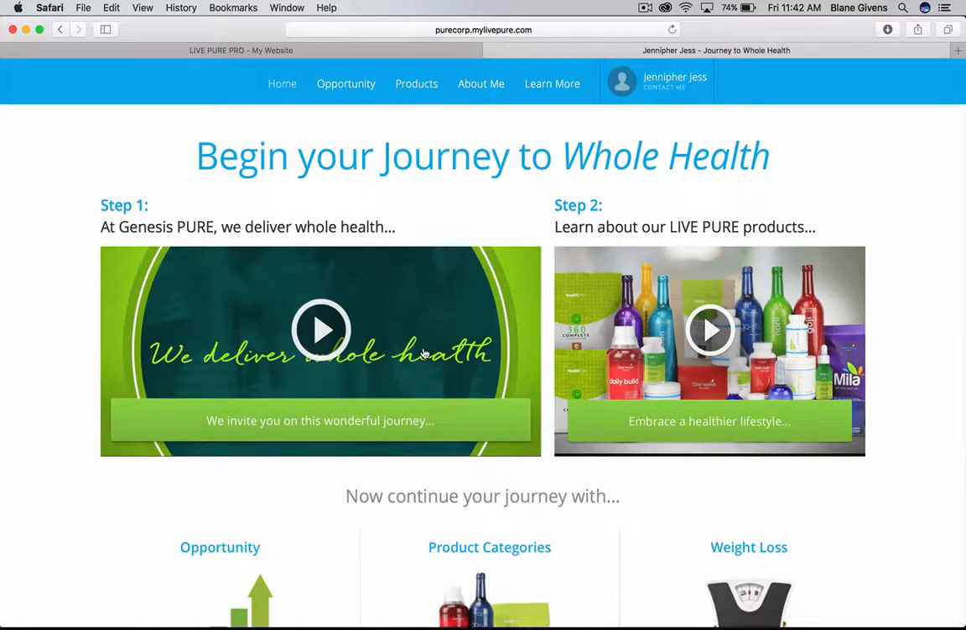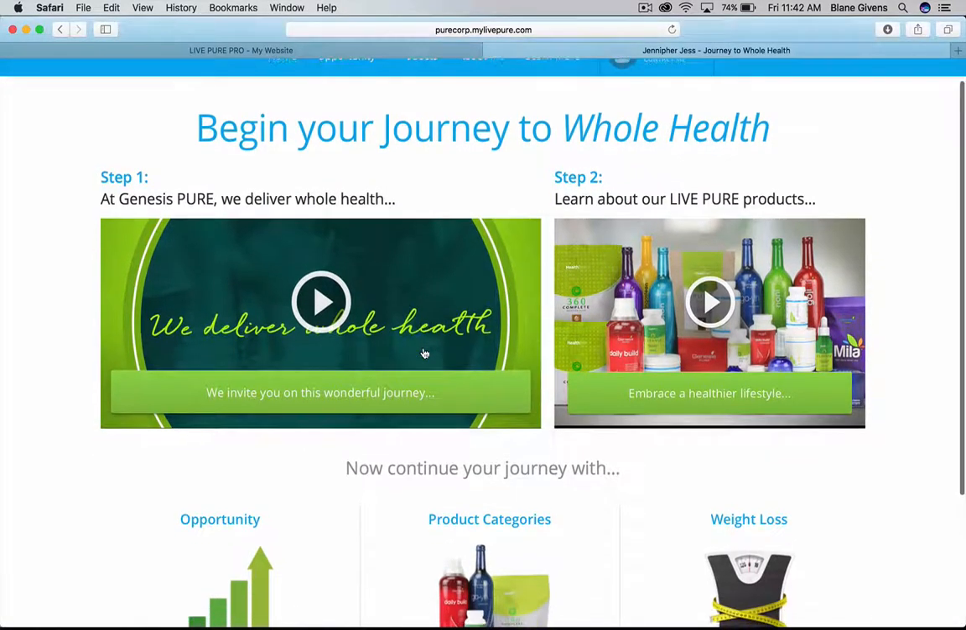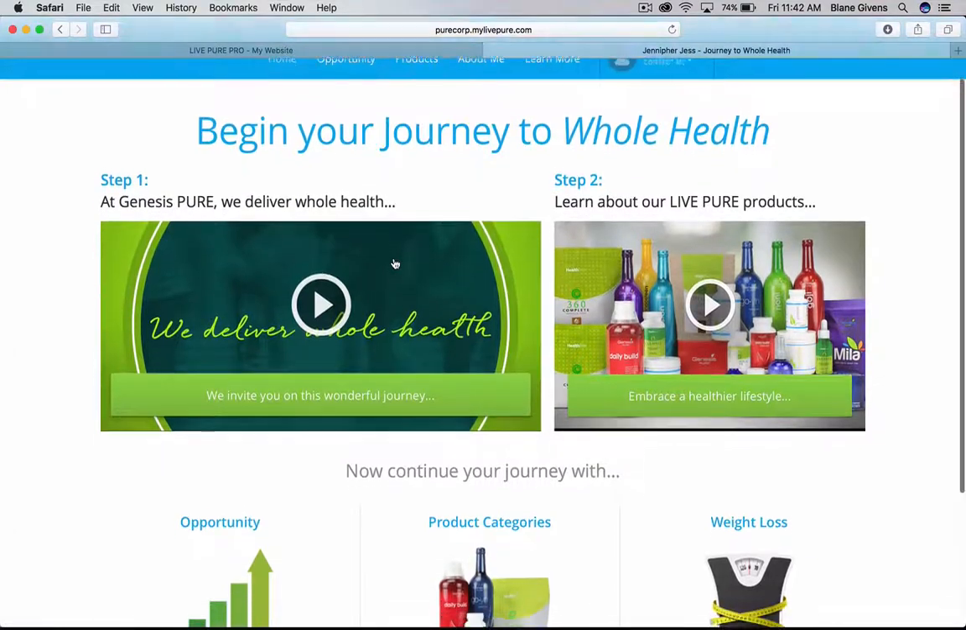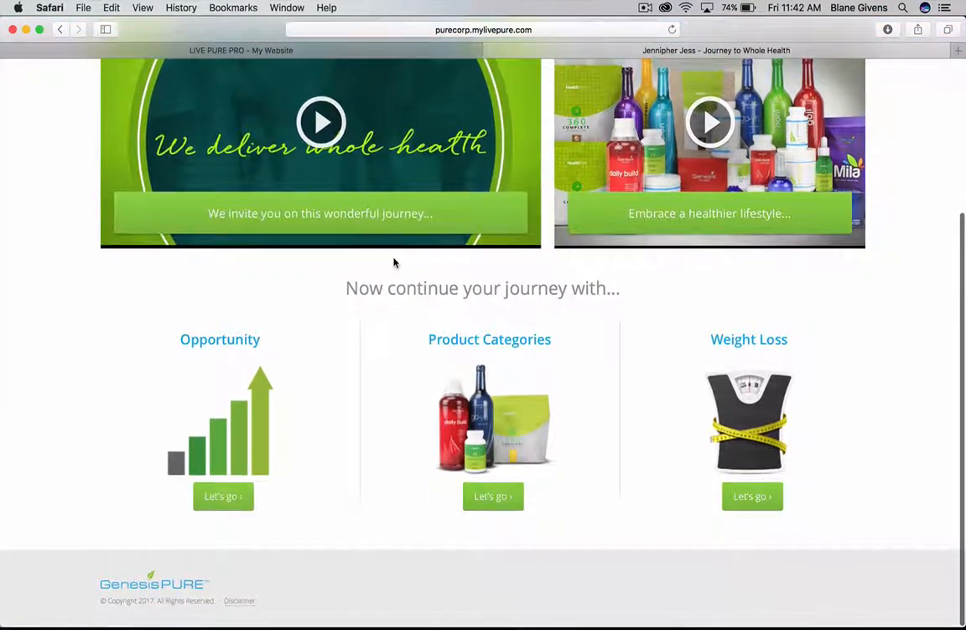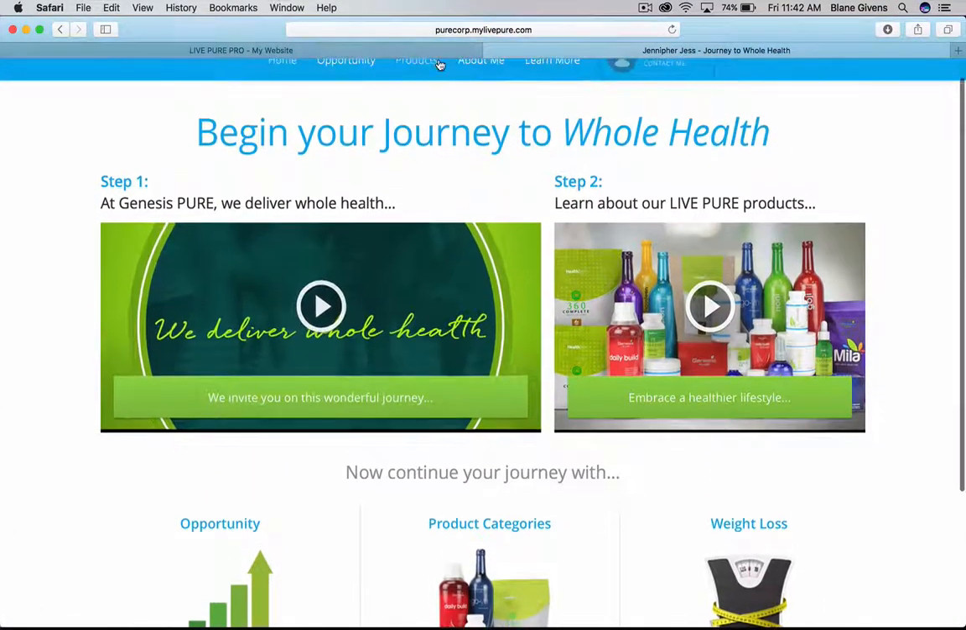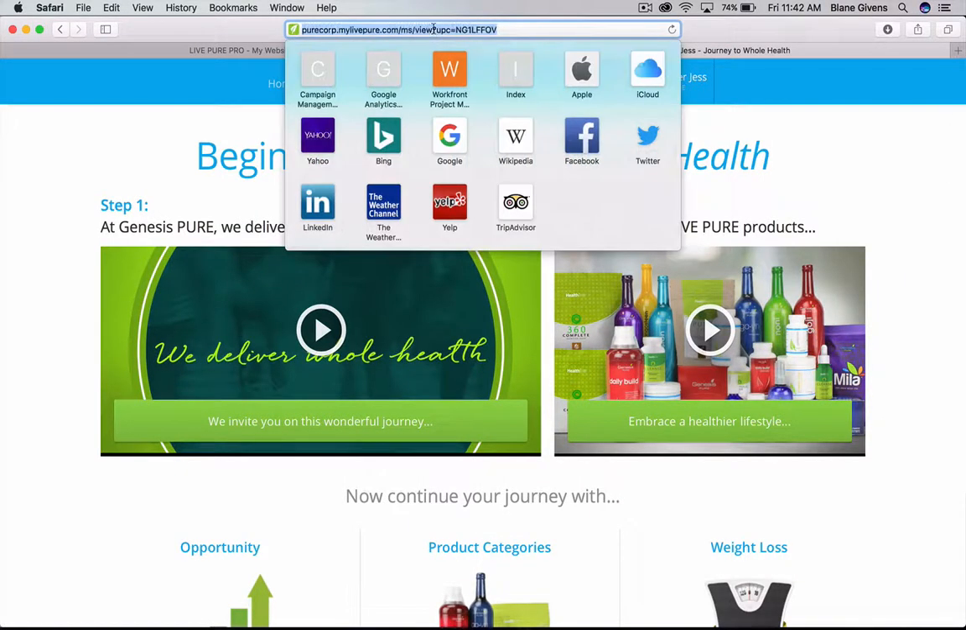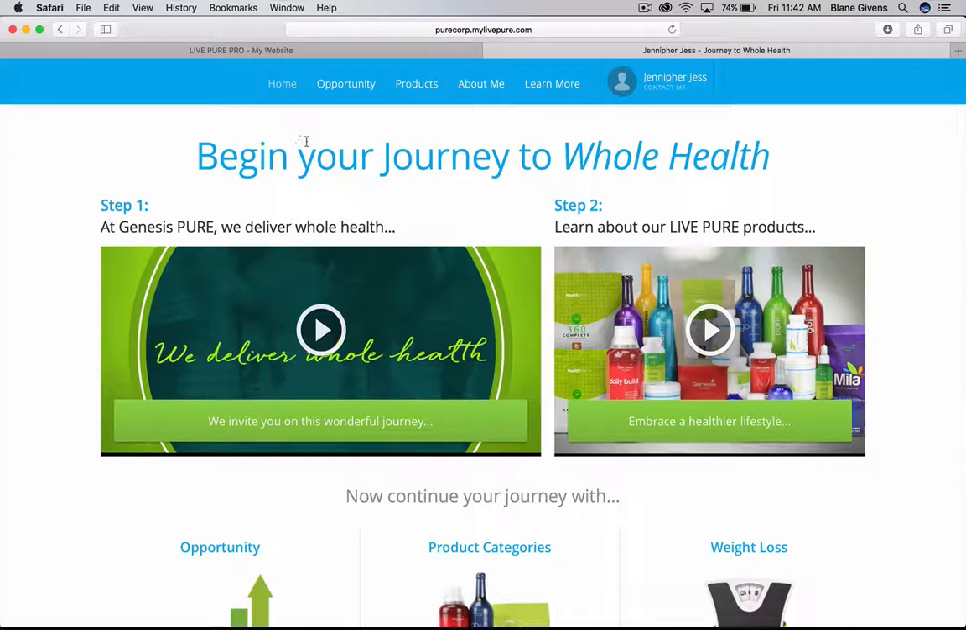And look at that, it takes us right to the website that we created. It automatically generates this within LivePure Pro. And if you viewed our previous tutorial, we named our website purecorp.mylivepure.com. So that's where it will take everyone who fills out the lead capture page right after they hit the immediate access button or whatever you change that button name to.